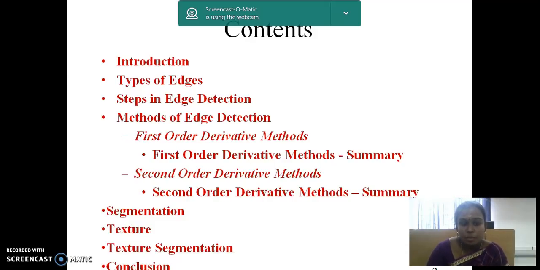Types of edges. There are four kinds of edges. And what are all the steps we use in detecting the edges and methods for edge detection. There are two kinds of derivative methods: first order derivative and second order derivative methods. In first order derivative, there are three different operators. In second order derivative methods, there are three different operators. And what are all the segmentation techniques available? What are the clustering approaches, thresholding based segmentation technique, and color image segmentation? And what is texture? And what is texture segmentation?